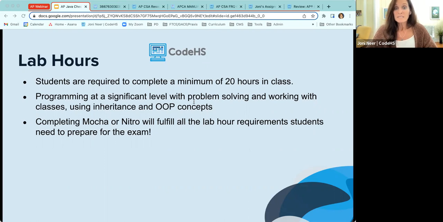Students may solve brand new problems or modify existing problems to do these lab experiences. But just to let you know, completing either of our CodeHS APCSA courses, Mocha or Nitro, fulfills that lab hour requirement for the course, plus some. You get plenty of hands-on work with the courses that we provide.